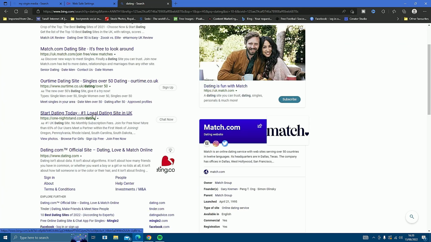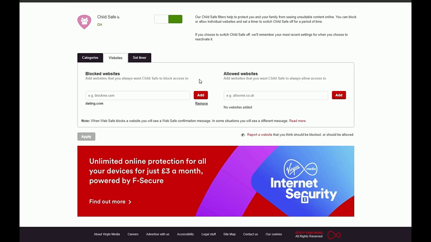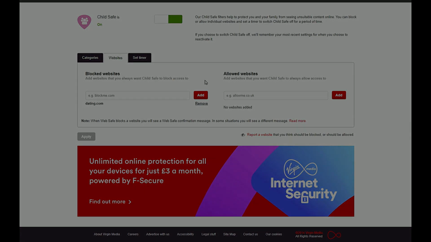Now, moving on to the next submenu from categories to websites. This one's very simple. You can just block certain websites individually if you want. You can allow certain websites. All you have to do, copy the web address for the site you want to block, paste it into there, click add, and then apply.